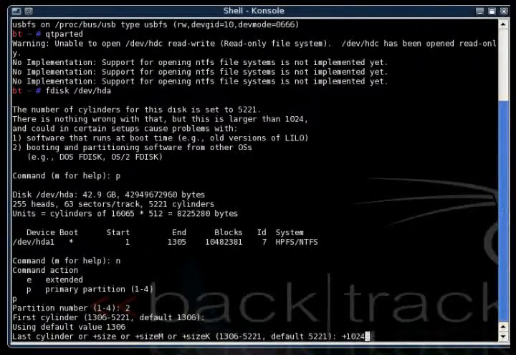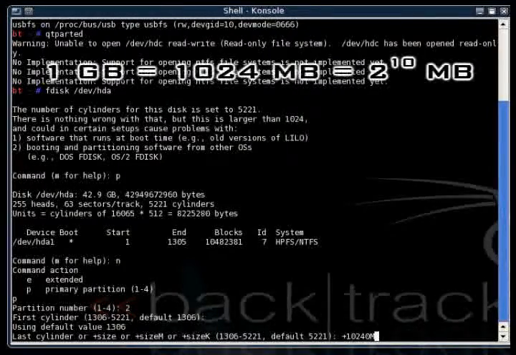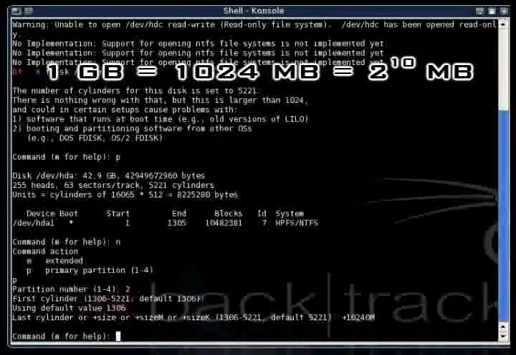Then it's going to ask you how much space you want to put in that partition. Since we did 10 gigs for the Windows partition, let's do another 10 gigs for our Backtrack 2 partition. You do that by putting plus, then the size of the partition in megabytes, and then a capital M. If you're having trouble figuring out how many megabytes are in a gigabyte, you can just use Google. Just type in 10 gigabytes to megabytes, and it'll do the calculations for you.